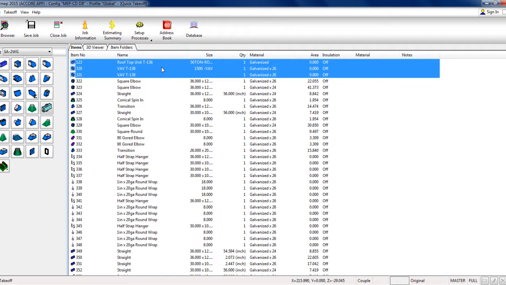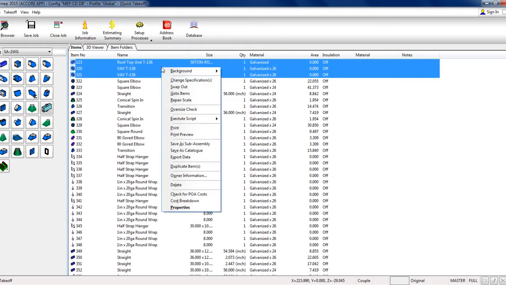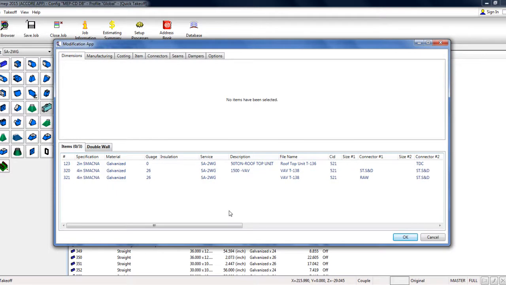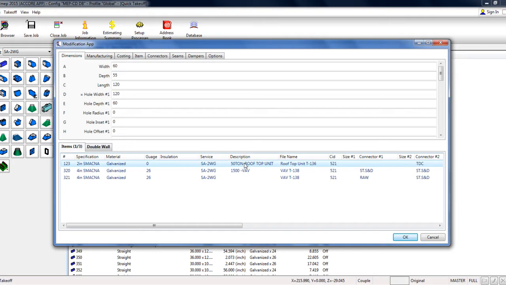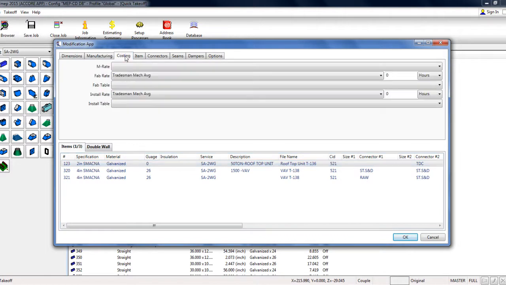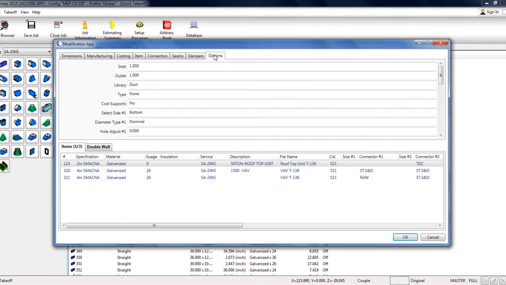In the Items tab, I could run the Accore application by simply right-clicking, execute script, and select the script that activates the Accore application. Once I've activated the Accore application, I could select objects. In the objects, I have different tabs. These tabs are basically information that can be changed with any object that you select in the Accore app.